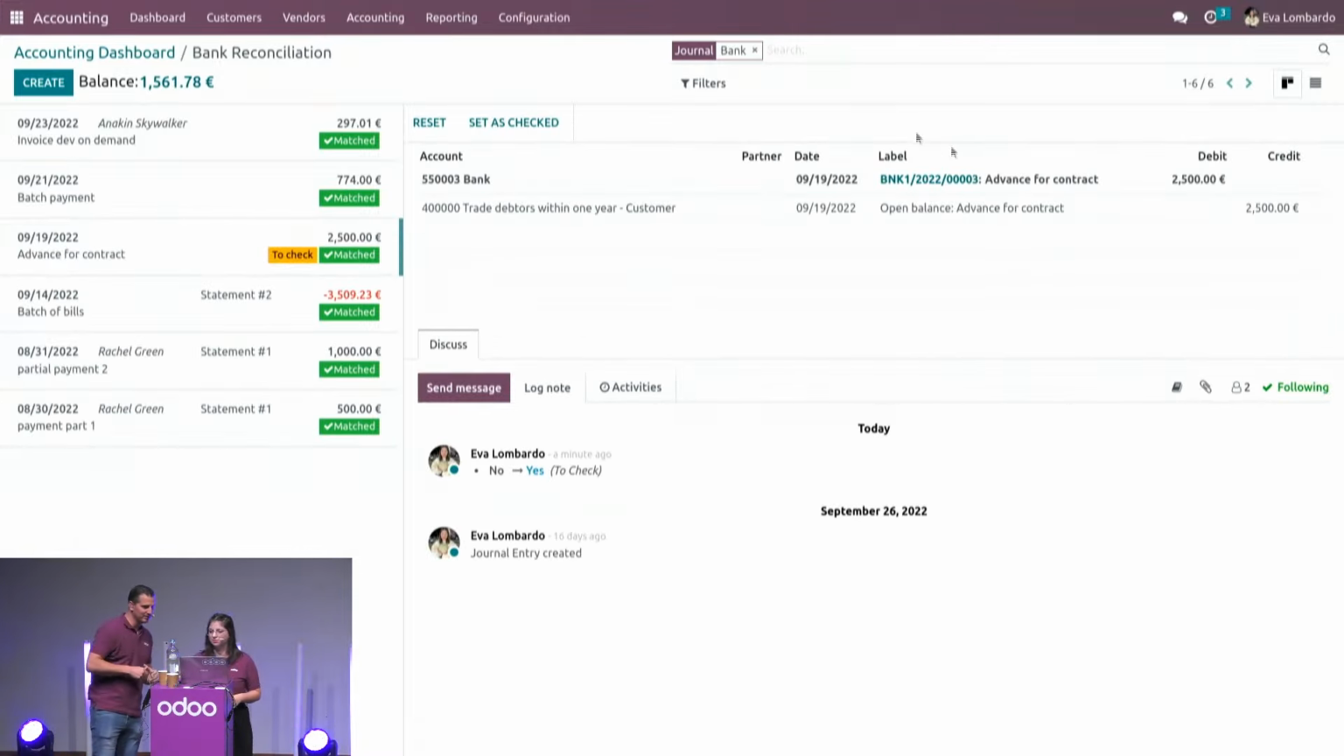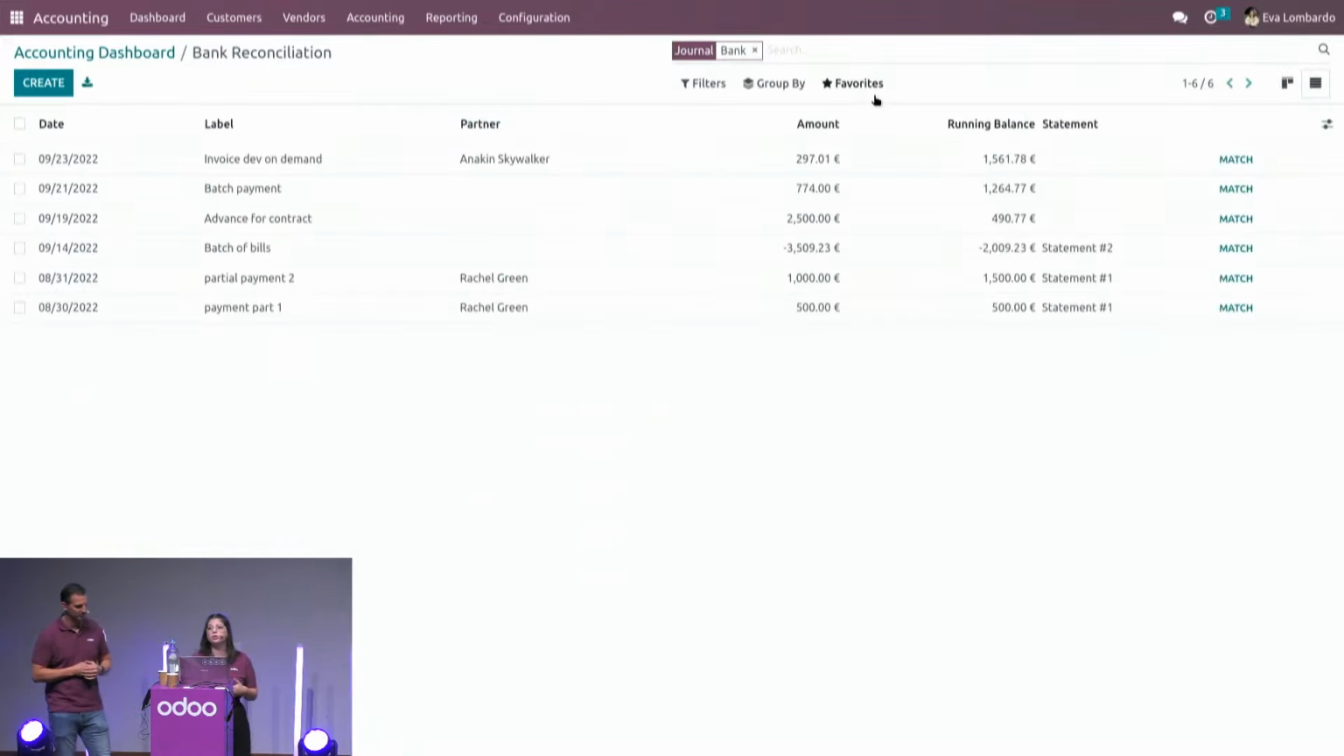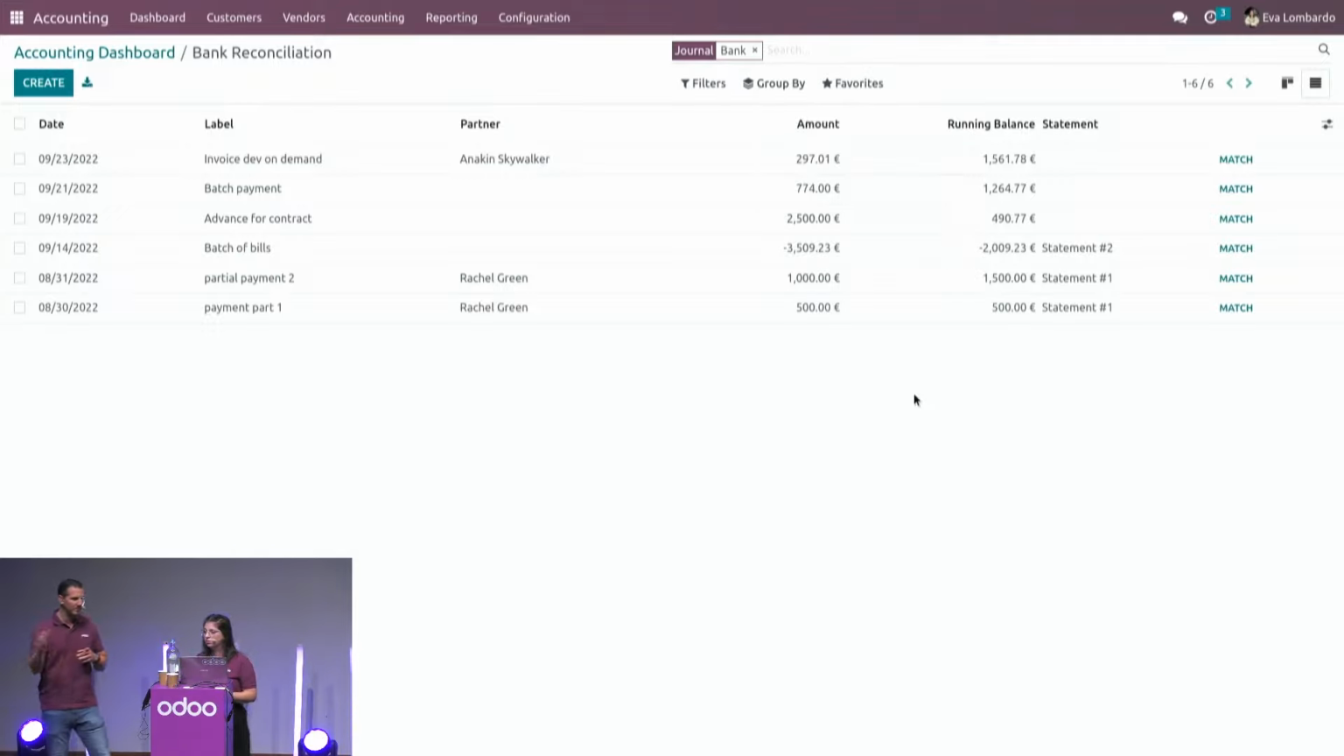I can see you have a list view over there as well. Some benefits of the new list? Well, in the list view, not only can you filter, but you can also group by. So super easy. Here, if you want to know, you can group all your transactions by month to get the amount by month of all your transactions. Okay, super cool, Eva.